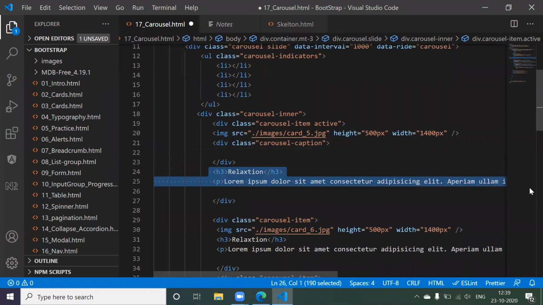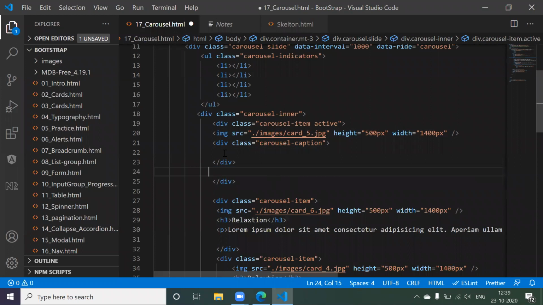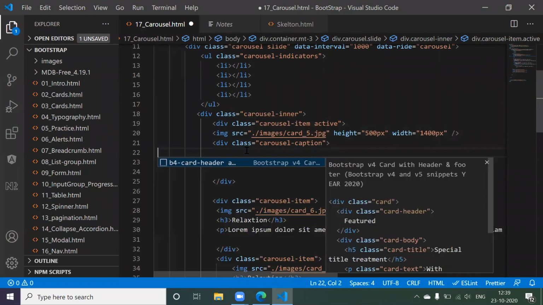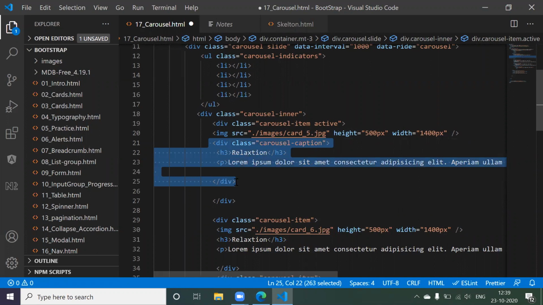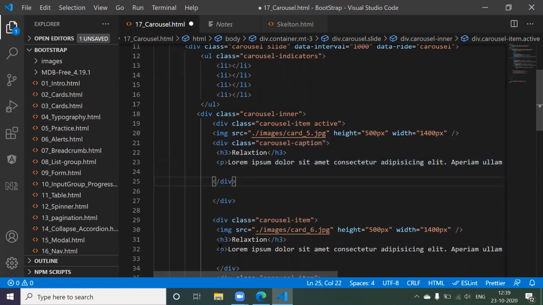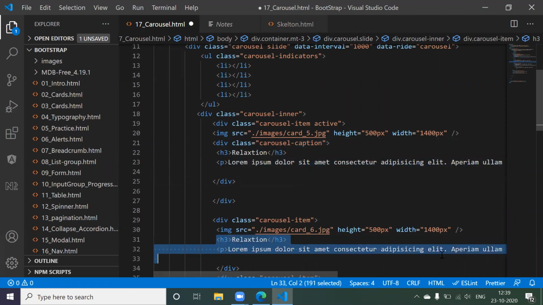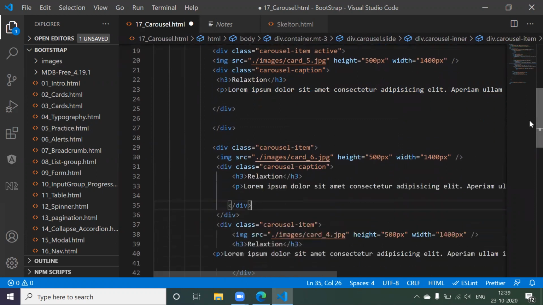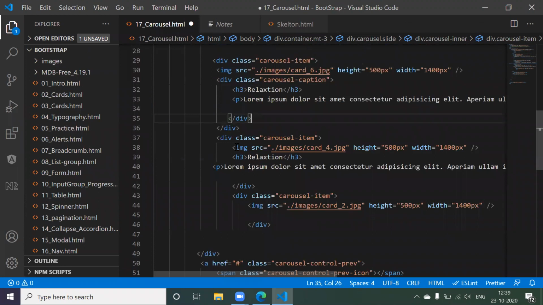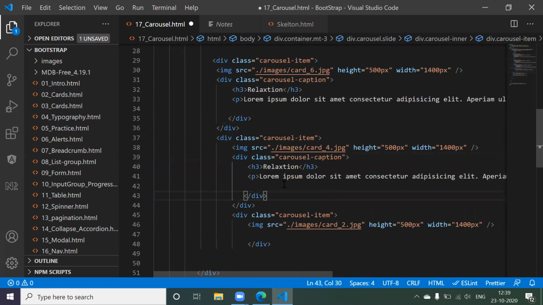Just copy this one, remove from here and paste here, and copy this div and go here. Now people get confused, guys, because you have so many classes in Bootstrap. So don't try to remember the concept, because I got messages that they are getting confused. So don't be confused, okay? You just have to understand the concept.